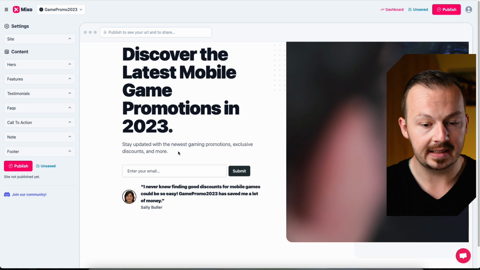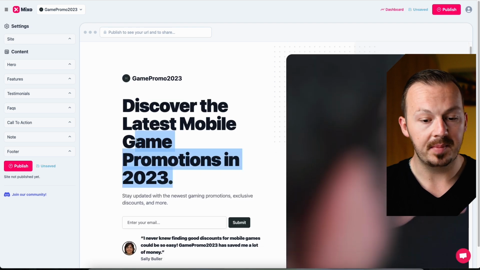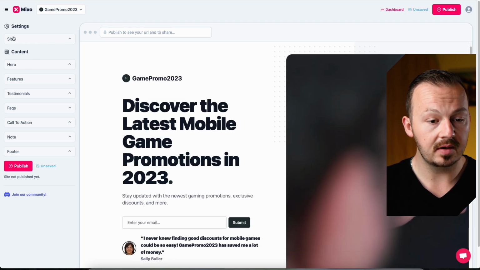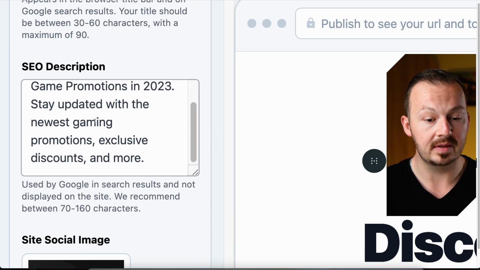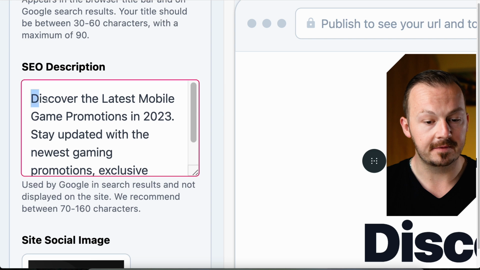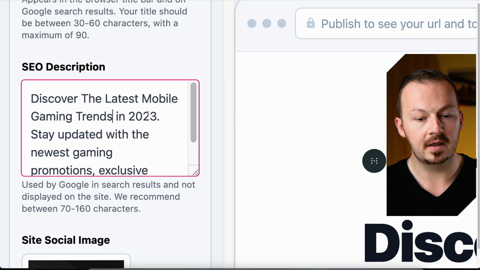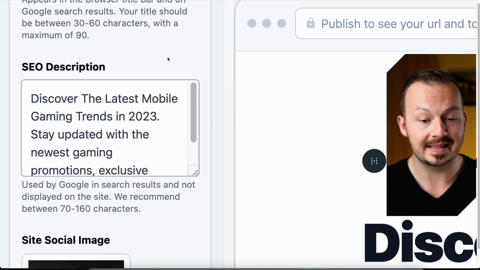First of all, I'm going to edit this title, because I'm not happy with what's written in there. So I'm just going to go to this site settings, scroll all the way down here where it says SEO description, and I'm going to rewrite this first sentence into discover the latest mobile gaming trends in 2023.